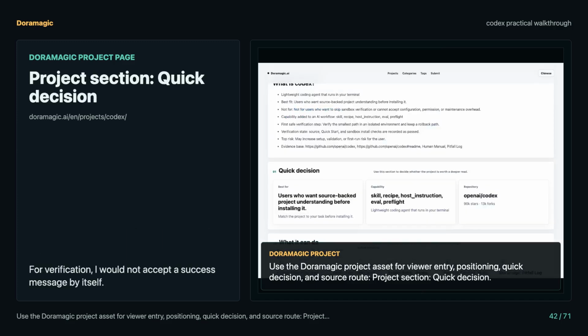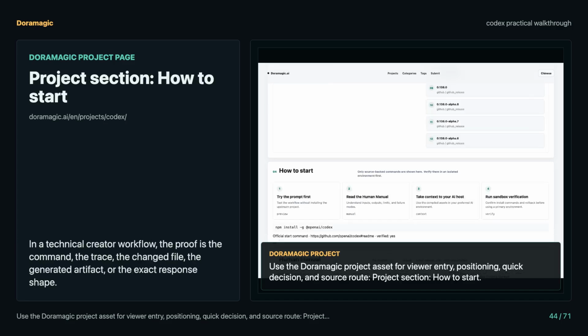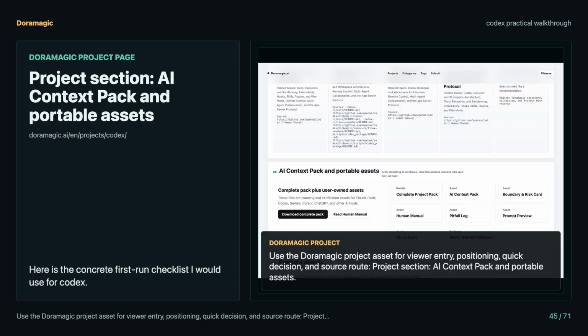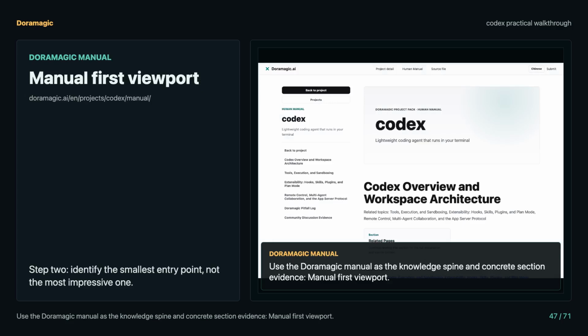My verdict is narrow. Codex is worth exploring only after it passes one small, inspectable workflow. Do not turn it into infrastructure because the category sounds useful. Start with one scenario, keep the boundary tight, keep the evidence visible, and only expand after the first run is genuinely repeatable. For this video, the important thing is not the name Codex.